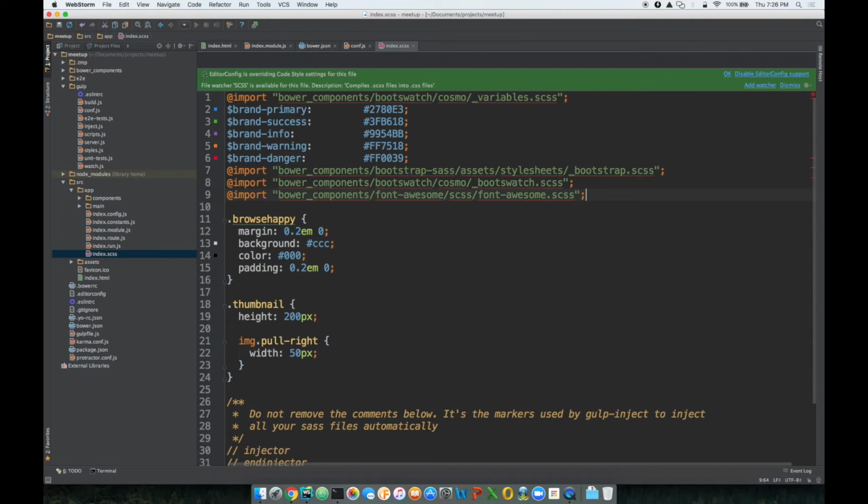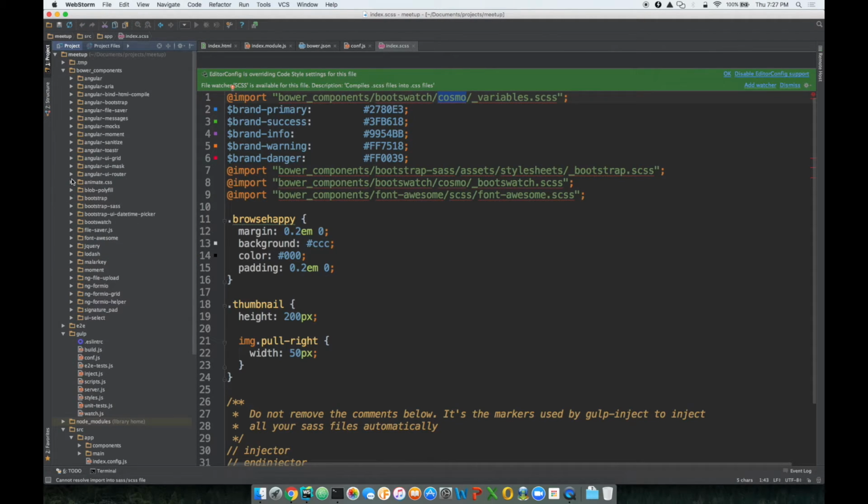So let me explain what this is doing. This first line here is actually going into the Bootswatch theme Cosmo. So here I'm picking the theme Cosmo. So we can actually look at what that looks like. So Bootswatch is right here. It has a bunch of themes.